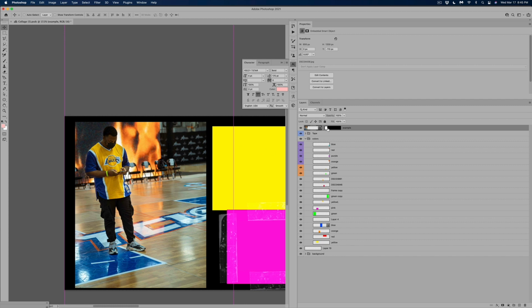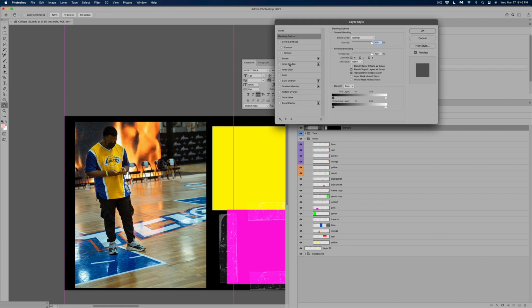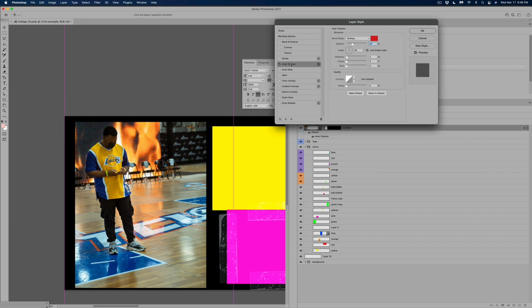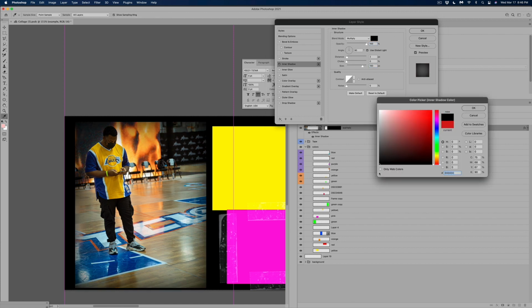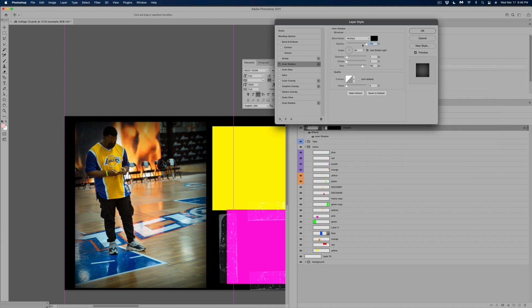So one thing that I like to do, just to add a little bit of sauce, is create an inner shadow. So if you add an inner shadow to this, put the size up and the opacity up, make sure it's black, it'll create some type of border around it that makes it look dope inside this frame.